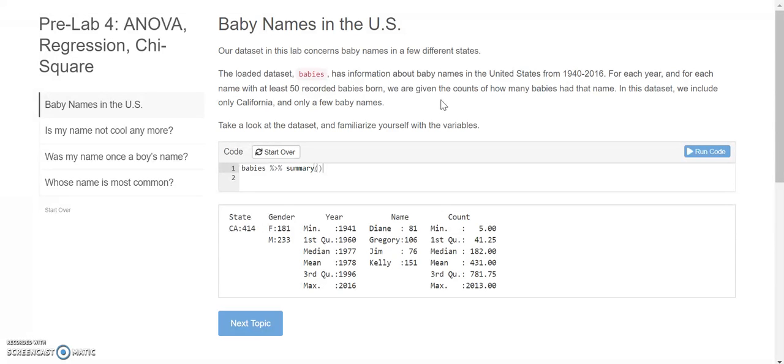So here's just one example of one of my pre-lab exercises that the students do before they do their own analyses. And here I've got a data set of baby names. So what it is, how many babies were born with a particular name in a particular year in a particular state. And here I've narrowed it down to my family members and in California.